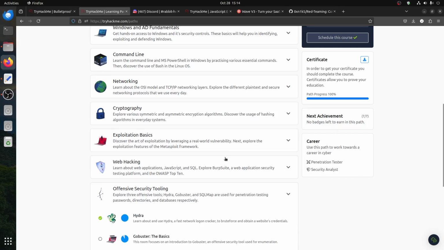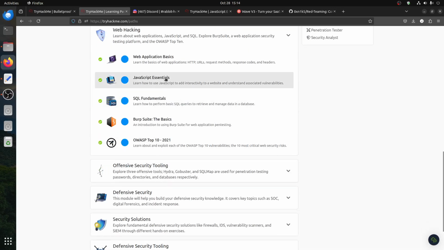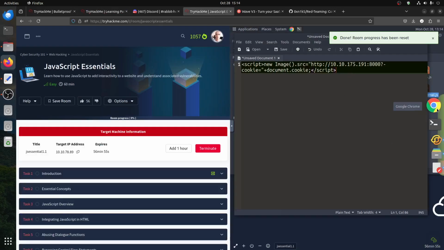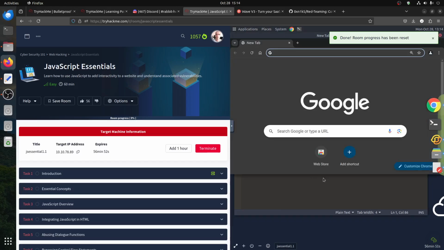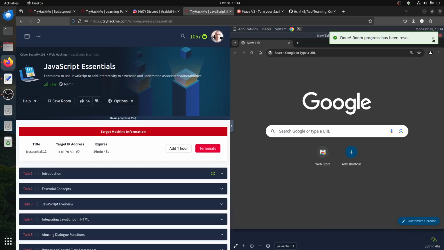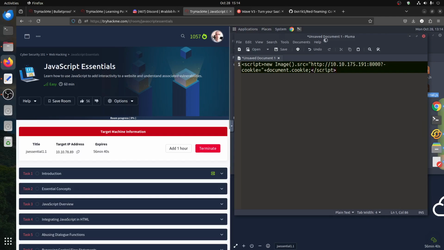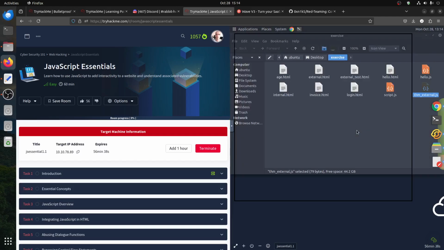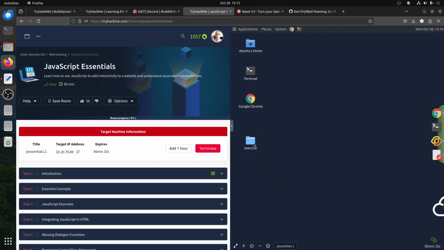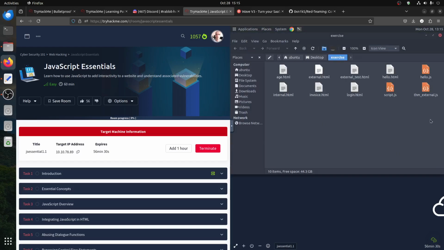Where's the JavaScript one? It should be in web application. JavaScript Essentials. Okay, this is the room. I just started this. You have the Chrome browser, and you have the text editor called Pluma. You can use any text editor. Inside your desktop you have a folder called exercises, and you have a couple of files there that we can use in this room.